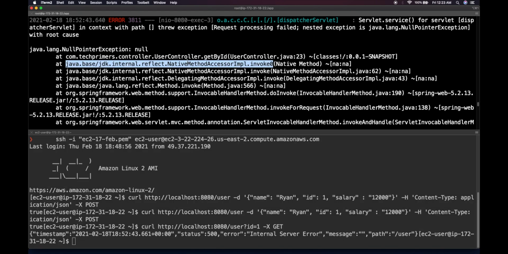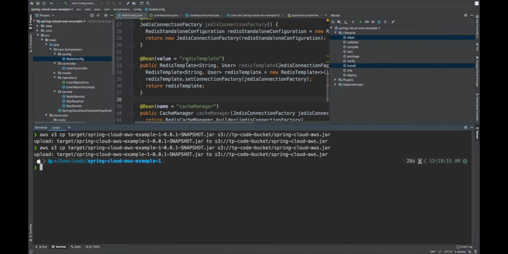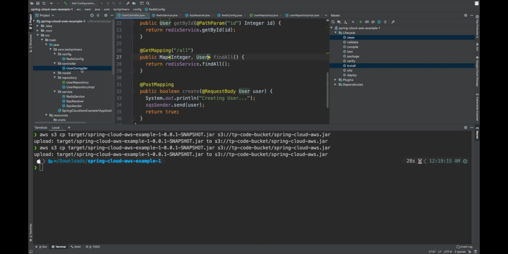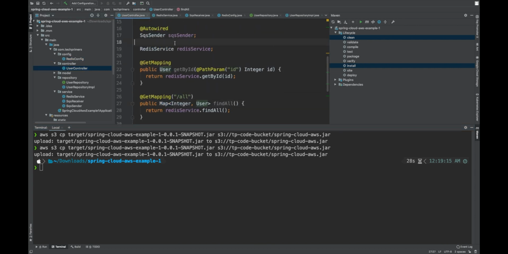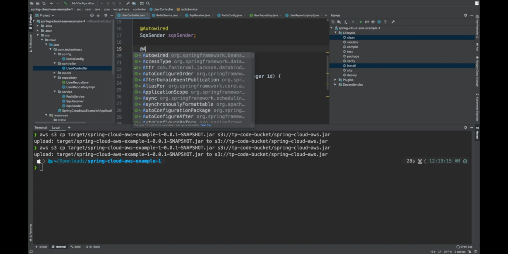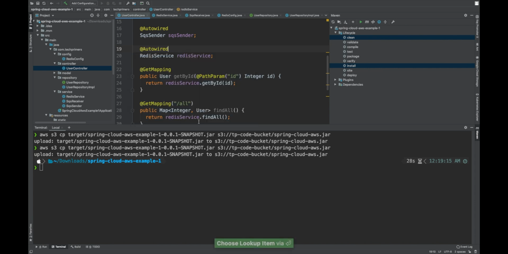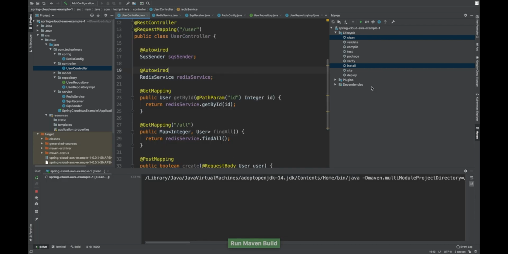We got a null pointer because did we not inject? Let's go to the controller. Oh, looks like I did not autowire my service. That's the problem. Okay, so that's a good thing.